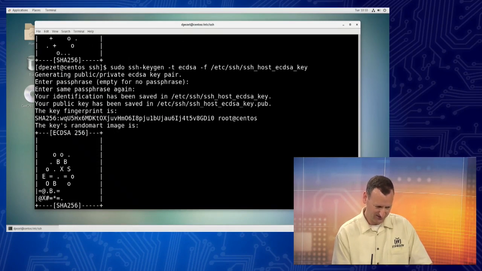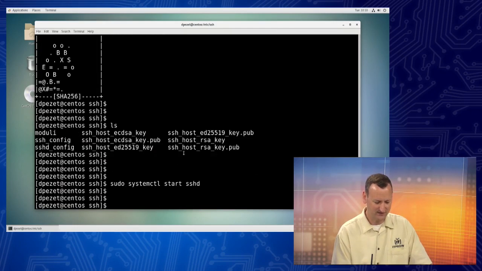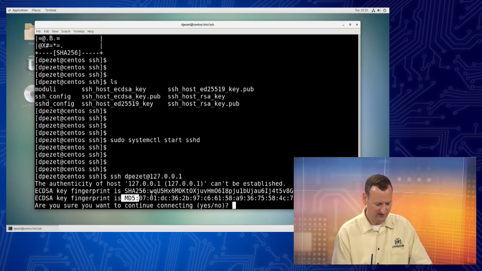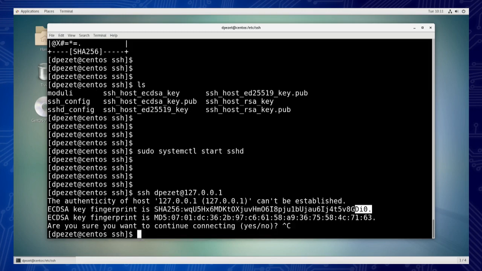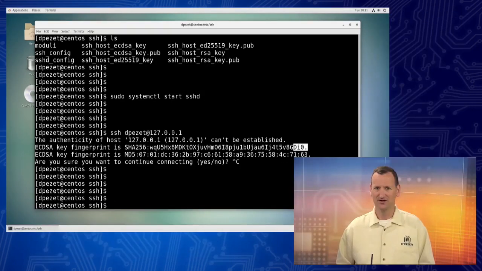Actually, I guess that was the last one I did here. And see how it starts with WQU and it ends in DI0. And so if I look down here, I can see it starts with WQU and it ends in DI0. It is the same fingerprint. And so I know that I've connected to the actual server that I intended to connect to, right? But if you're just a regular old end user, how do you really know that's the right server? You get some crazy fingerprint on your screen and you don't know.